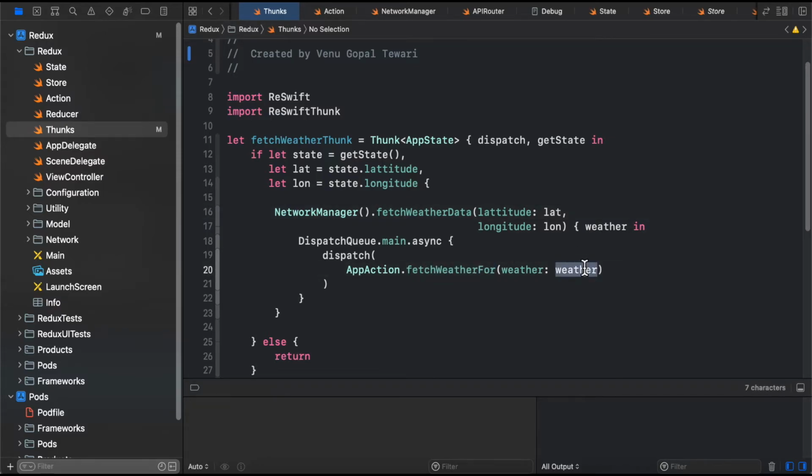Now you would be very surprised to know that whenever we trigger this fetchWeatherFor action, it automatically reaches the reducer for the state change, because this function is nowhere implemented in the Redux architecture. We just provided the appropriate enum, but with the help of the Thunk middleware, it is able to communicate with the store, and then the store is able to communicate with the respective reducer, and inside the reducer body, it reaches the most appropriate place.